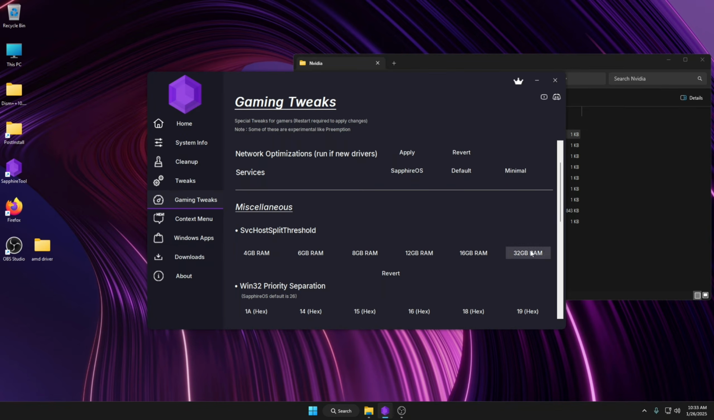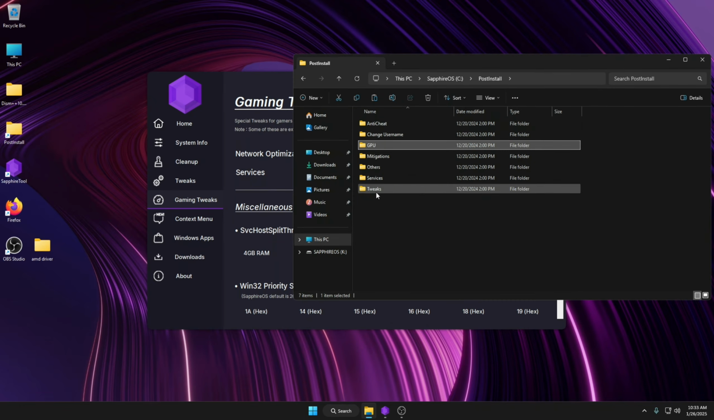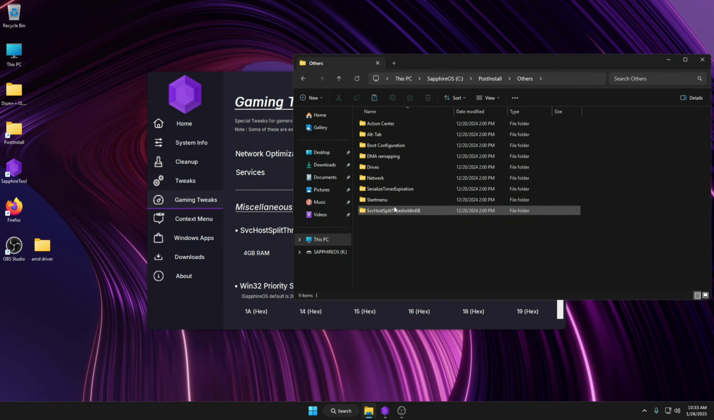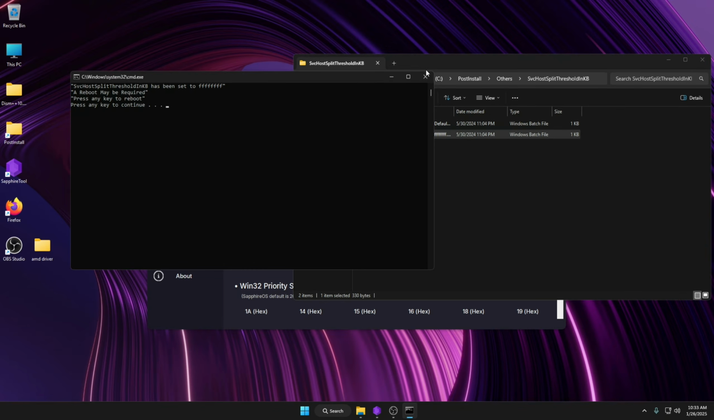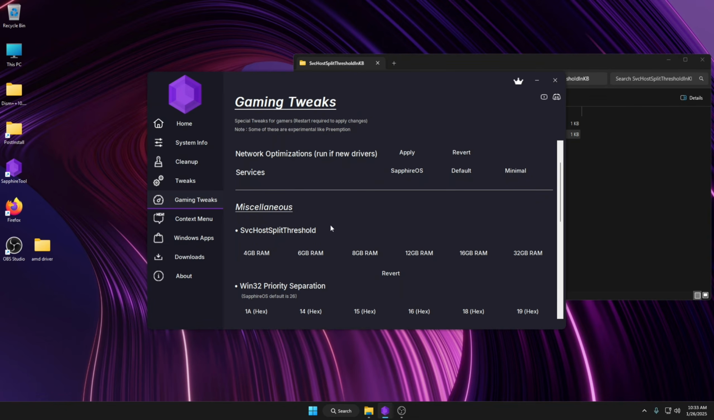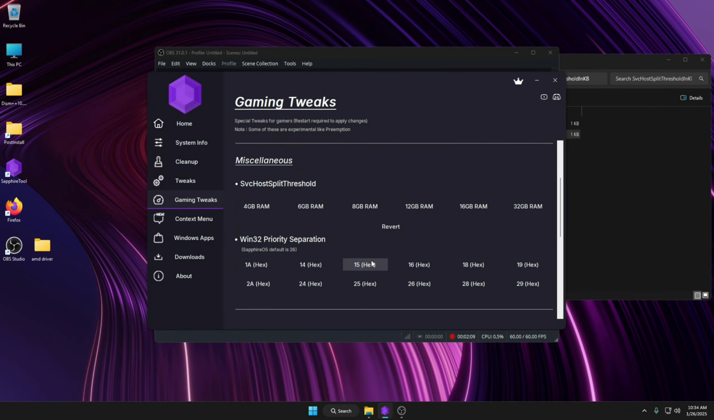Note that if you have above 32 gigabytes of RAM, you have to go back to post install folder, go into others, and then SVC host split threshold in KB, where you have to click on set SVC host split threshold in KB to F 8 times, and then close the batch file. Next up, we have Win32 priority separation. Now, I personally recommend 26, although 2A and 24 are also good options.